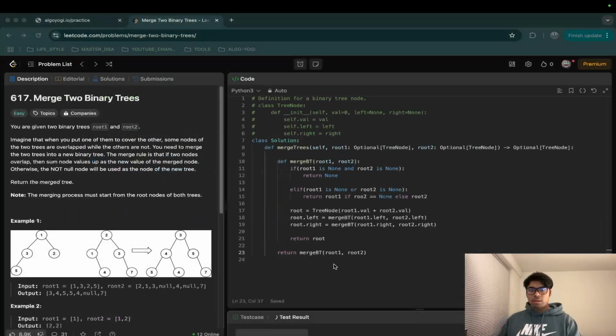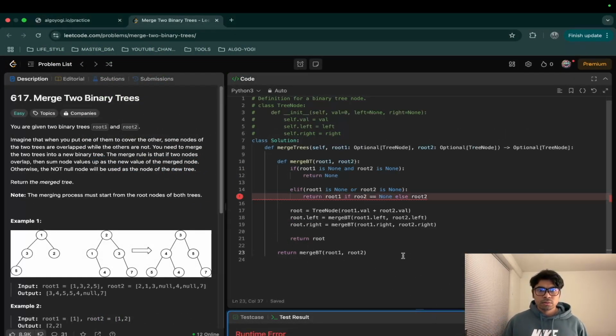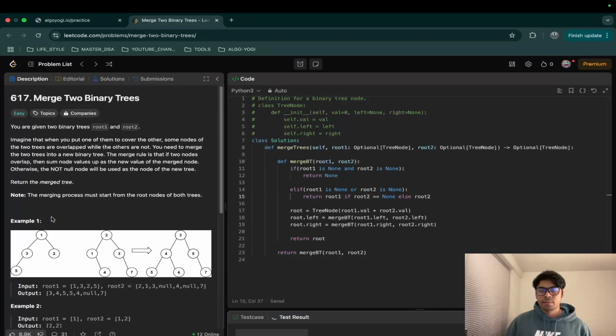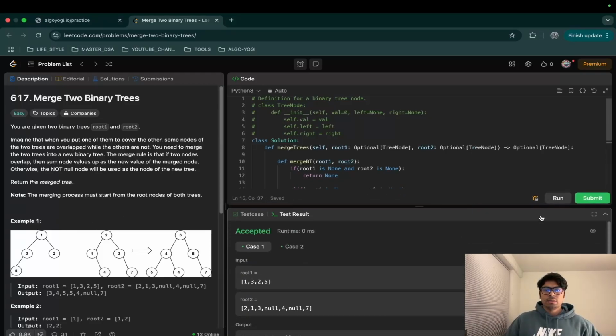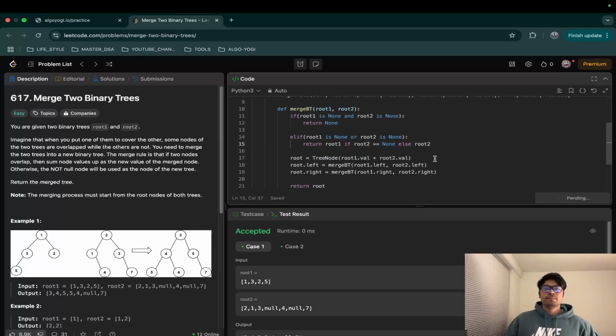So if I'm running it, okay, so something is off. Okay, yeah, root. Cool. This passes the test. You can see. Let's submit it.